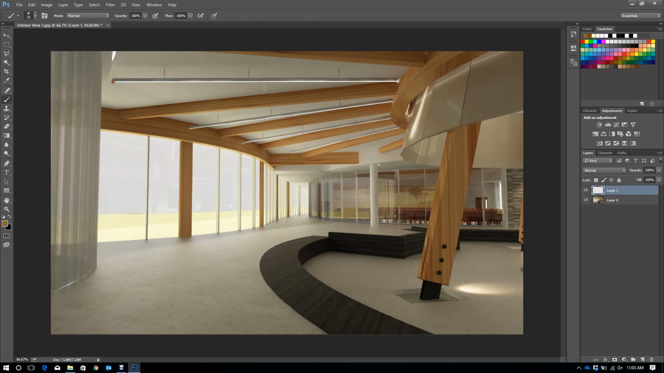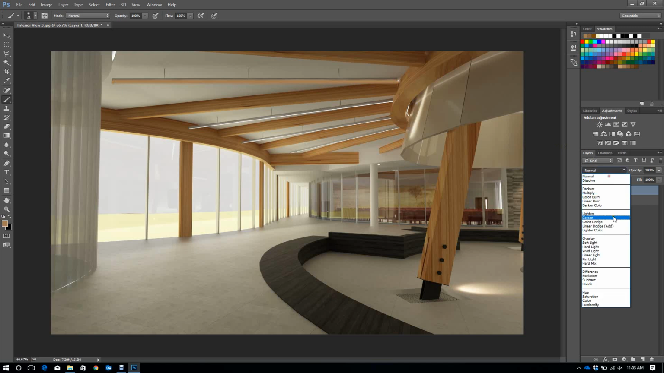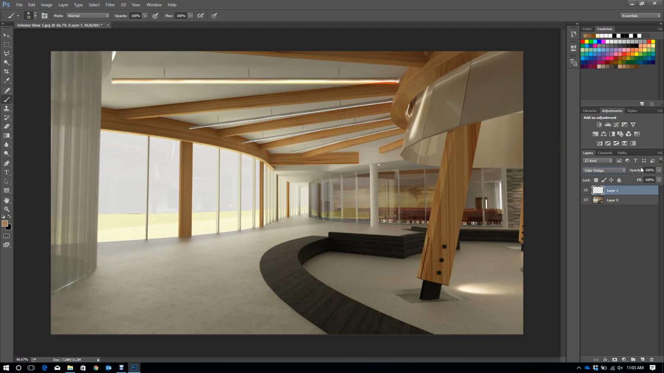You sort of just have to play around with stuff and see what works. I've done this so many times, but I always do the same thing. I just find myself playing around with colors, because every project is different. So, color dodge. Okay, I like that better. And then I'm just going to reduce the opacity.